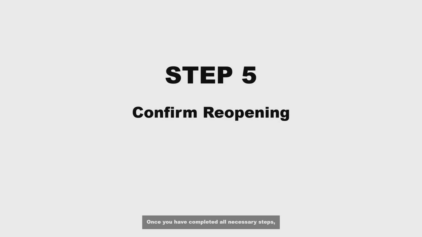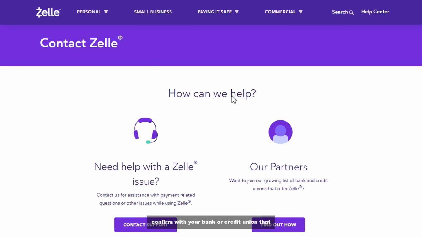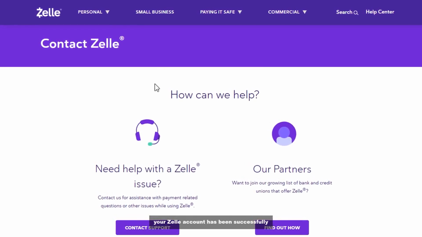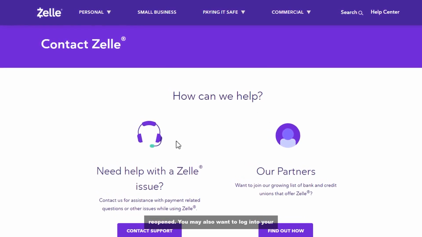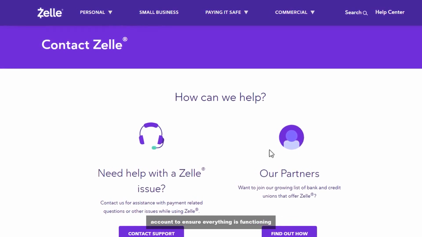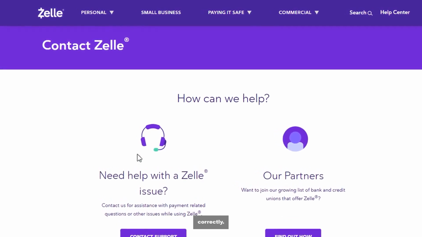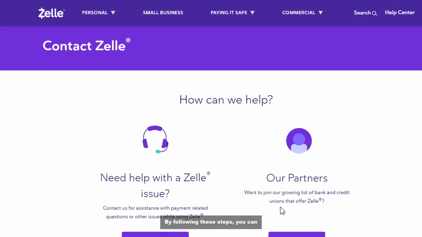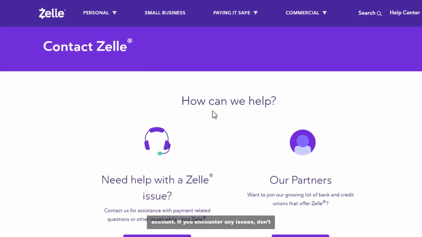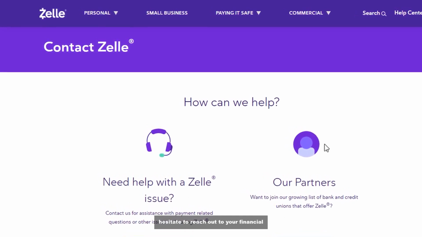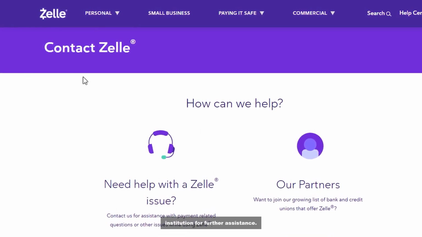Step 5. Confirm reopening. Once you have completed all necessary steps, confirm with your bank or credit union that your Zelle account has been successfully reopened. You may also want to log into your account to ensure everything is functioning correctly. By following these steps, you can successfully reopen your closed Zelle account. If you encounter any issues, don't hesitate to reach out to your financial institution for further assistance.